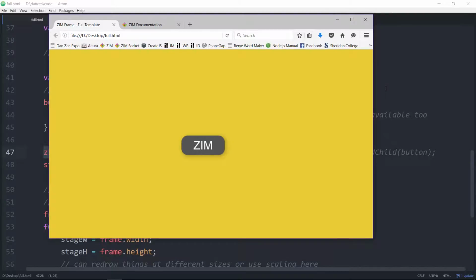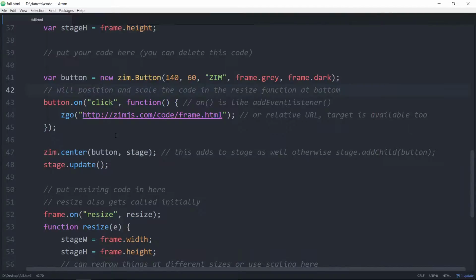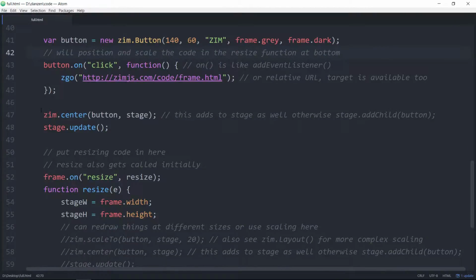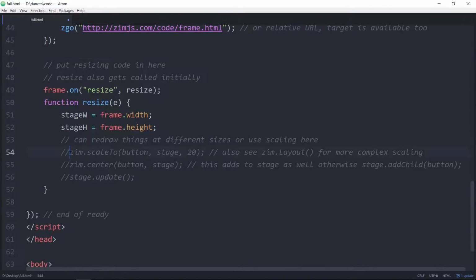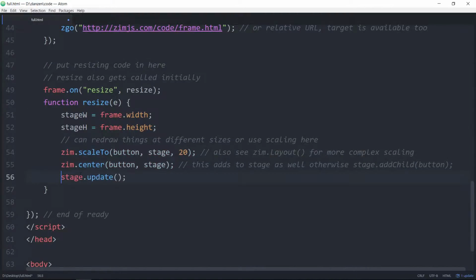Okay, so let's get back to how we did the scaling then. Here, instead of just doing it once here, we'll pull that out again like that. We don't need that there, and we'll bring it back in the scaling area. And now, as you can see, we are saying zim.scale2, and we're going to scale the button to the stage. As a matter of fact, we're going to scale it to 20% of the stage. So that's what that means. Scale the button to 20% of the stage. And then we're going to center the button on the stage.